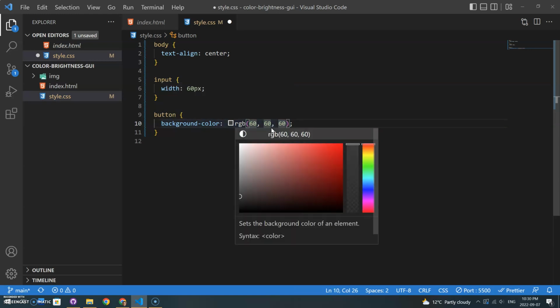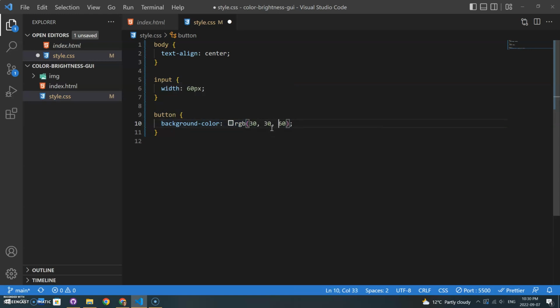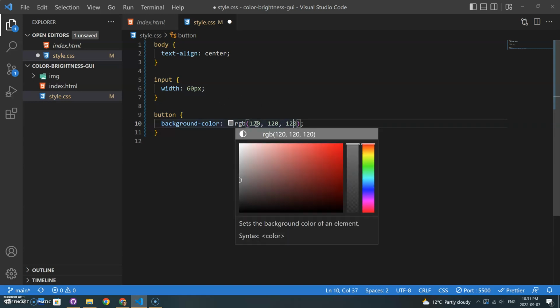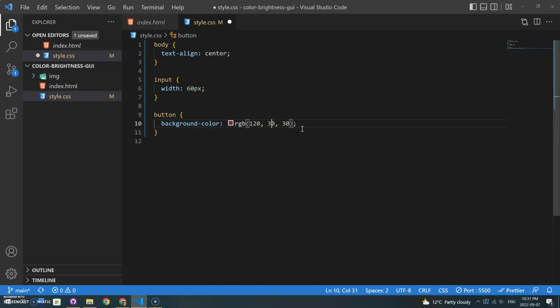And then the lower the amount, right? If I did 30, 30, 30, it's going to be darker. And the higher the amount, like 120, 120, 120, it's going to be a lighter gray. You can see that in the preview here. Okay, so I'm just going to hit undo, Control Z to undo to get back to the 60 like that. Okay, and then color is for the text color. And the color for this is just going to be white. And let's just save that.